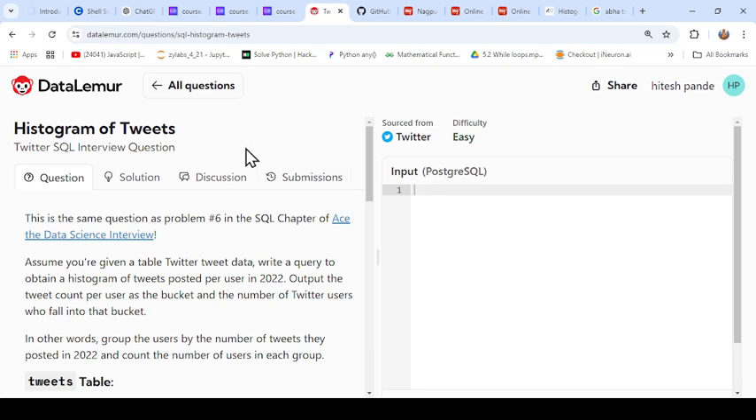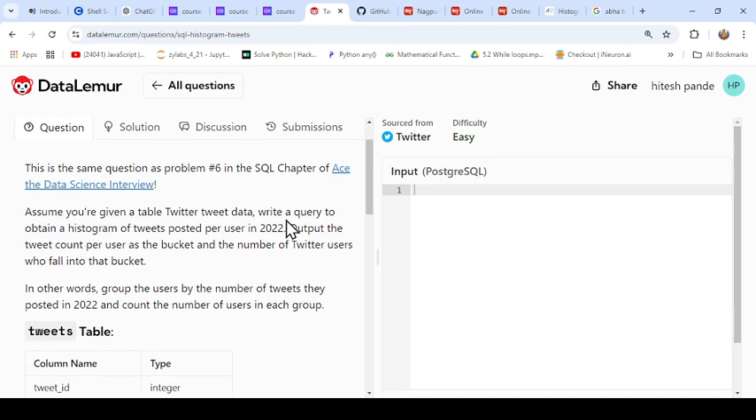Welcome. So today we have another SQL interview question from DataLemur, which is based on the histogram of tweets. So let us see what the problem statement is first. Assume you are given a table, Twitter tweet data. We have to write a query to obtain a histogram of tweets posted per user in the year 2022. So output the tweet counts per user.